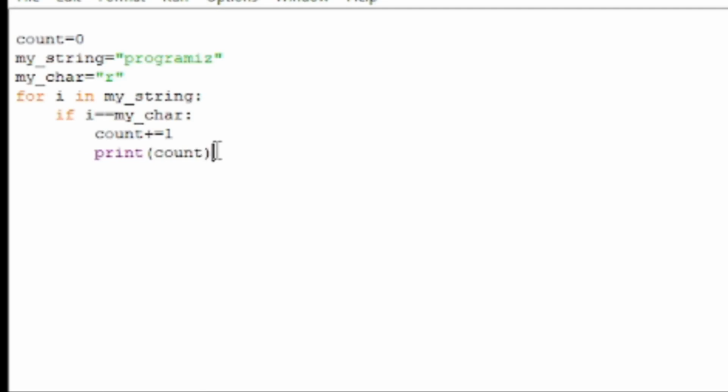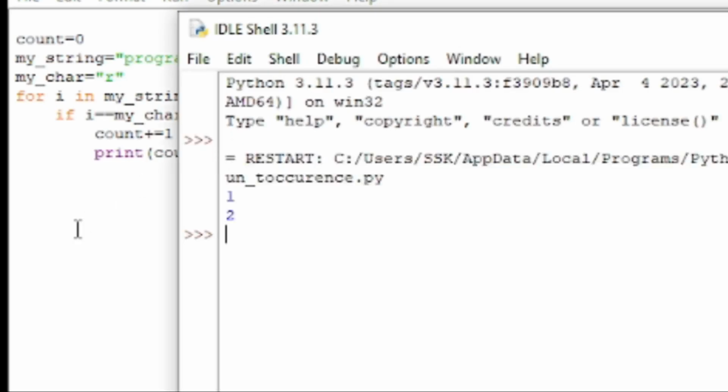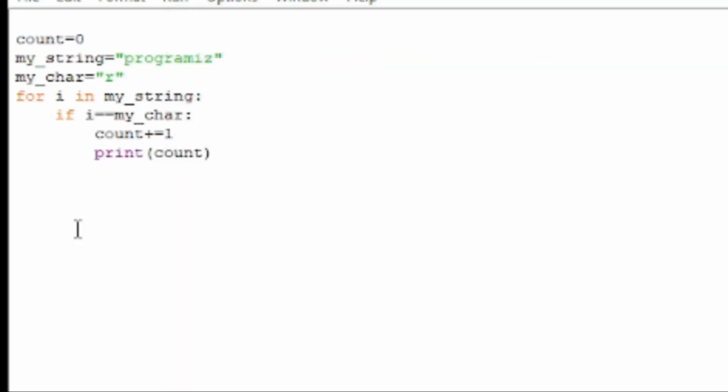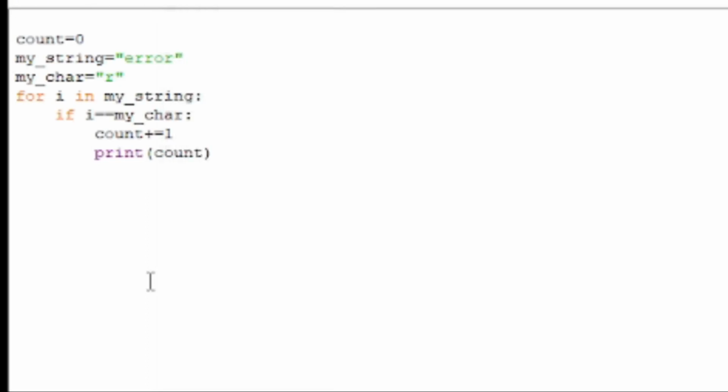Then we save this and run this. There are 2 times, 1 and 2, that r is present in here. If we write n in place of "program is", we get counter error. We save this and run this. This is the 2 times occurrence, 3 times error.